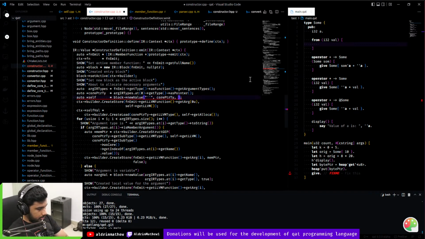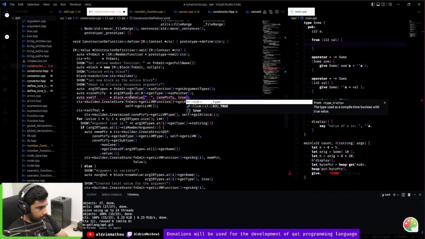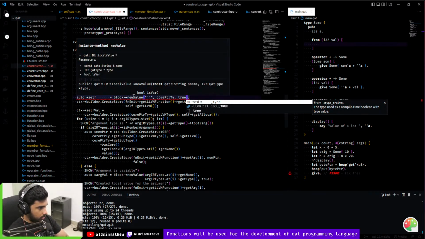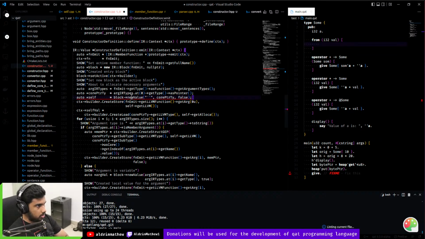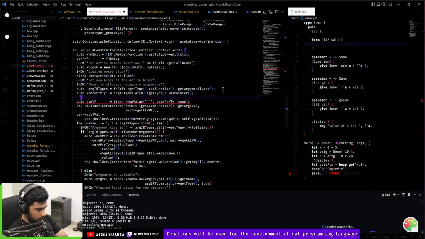True, because in a constructor you should be able to make changes to the value. Oh, wait. Yeah, you shouldn't be able to reassign to the parent pointer, so false. Wait. No. Yeah, we can come back to it later. Fix me. Check if variability should be true.